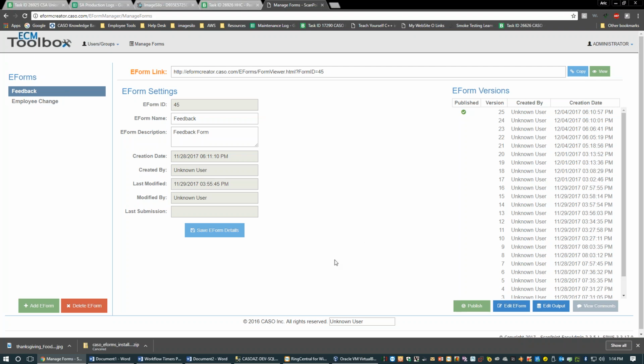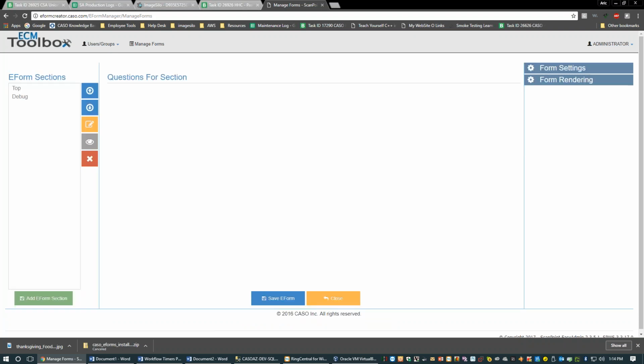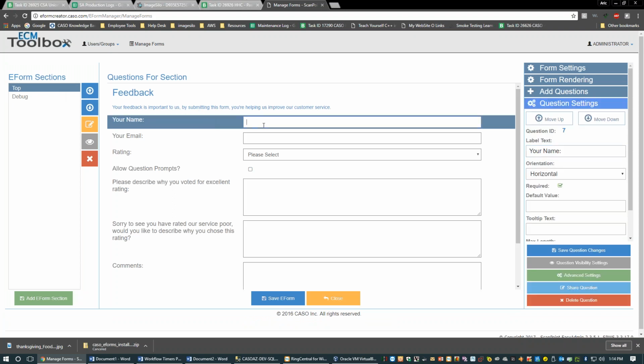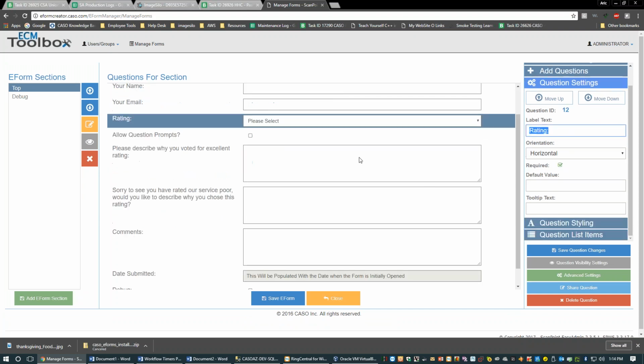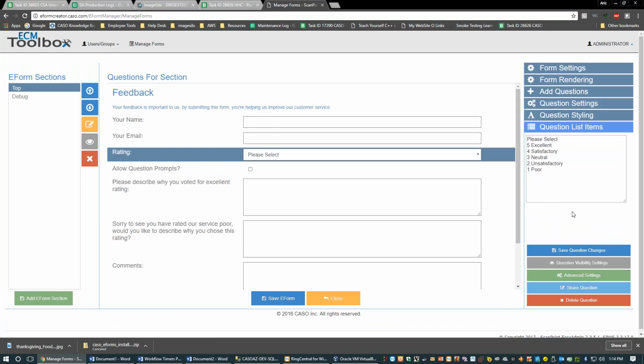The eForm builder, or the creator editor, is a what-you-see-is-what-you-get, a WYSIWYG sort of deal. I make a change, you click save, and you can see your change. So that's WYSIWYG. So here is the eForm builder.